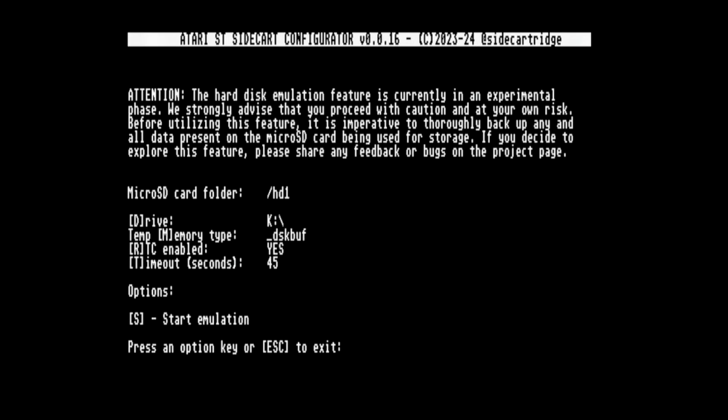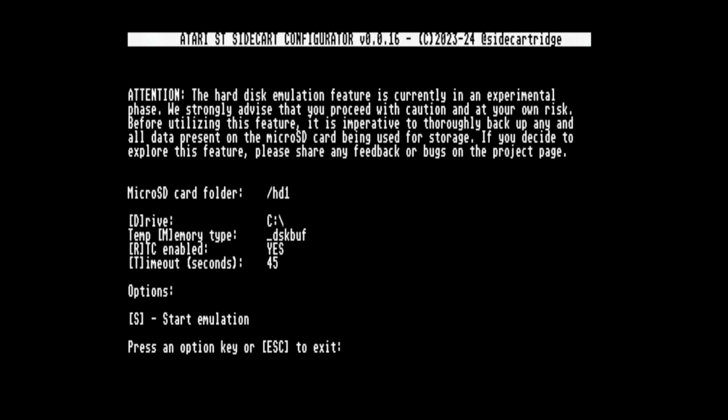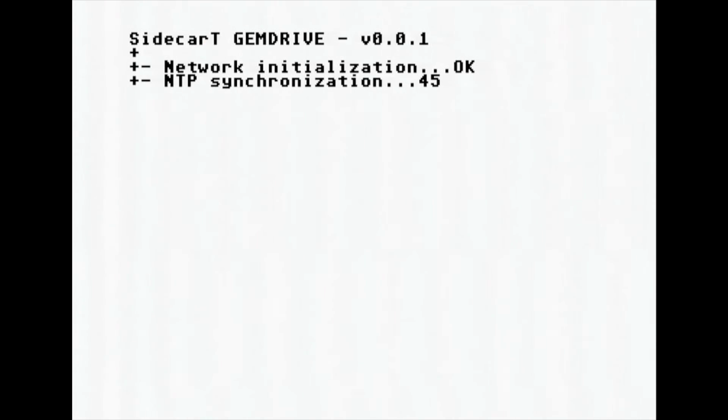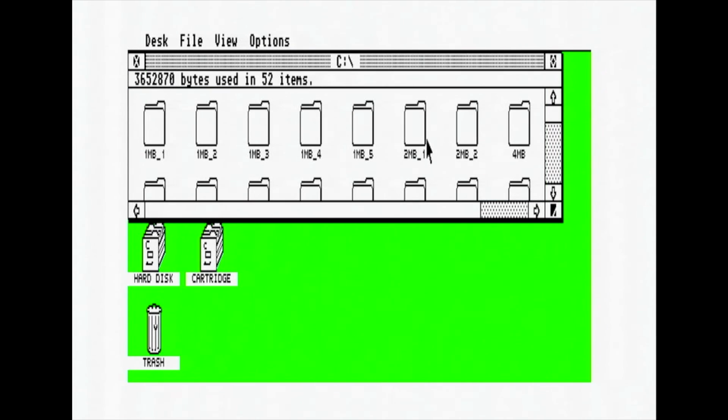I have disconnected my ACSI to STM unit, so I will change my GEMDRIVE from drive K to drive C before testing the games. Some of them won't work on any drive other than the C drive. Let's reset the computer again. Let's wait for the GEMDRIVE driver to load, and here we are.